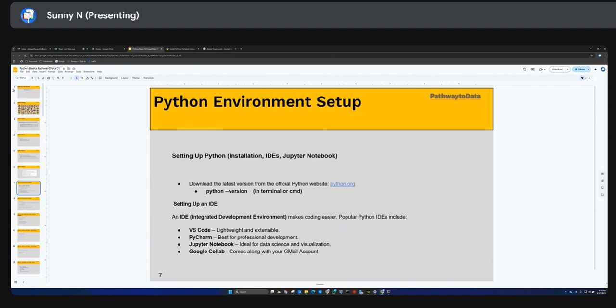So we have a lot of IDEs. We call this an IDE, Integrated Development Environment. We have VS Code, which is lightweight and from Microsoft, free of cost. PyCharm is for professional development. Jupyter Notebook is ideal for data science and visualization. Google Colab is also there, where if you have a Gmail account, a personal account, you can use Google Colab also. You don't have to pay even a single penny. It's free of cost. It all depends on what you want to use.